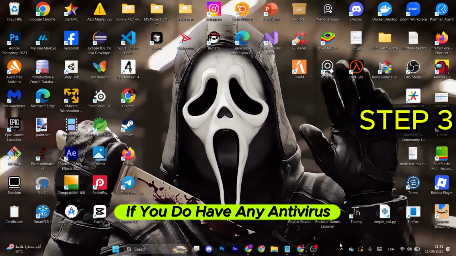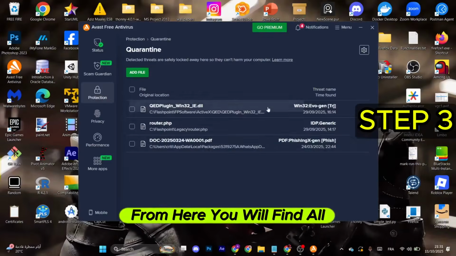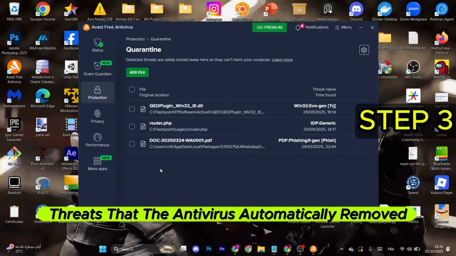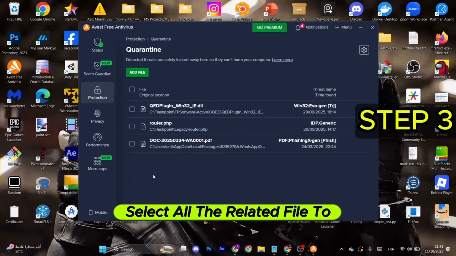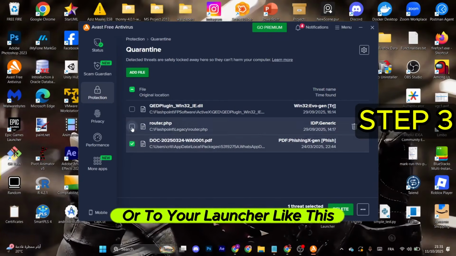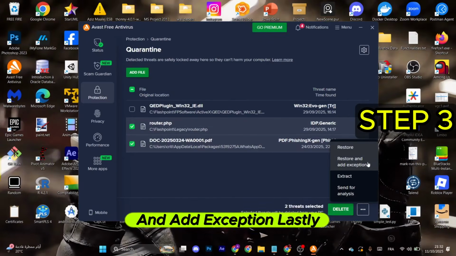Now if you do have any antivirus running in the background, make sure to right click and then select open quarantine. From here you will find all the possible threats that the antivirus automatically removed. So all you need to do, select all the related files to your game or to your launcher, like this for example. After that, select these three dots and click on restore and add exception.